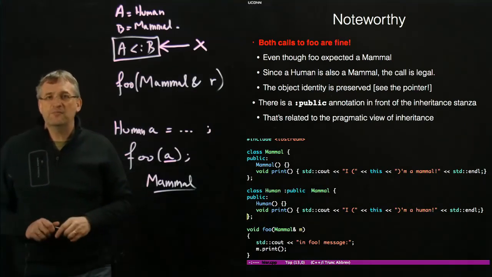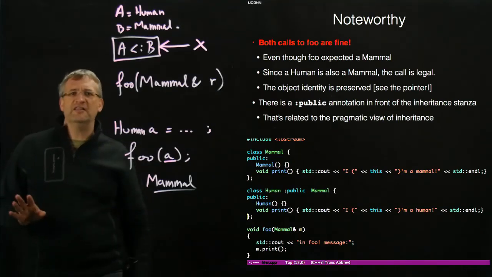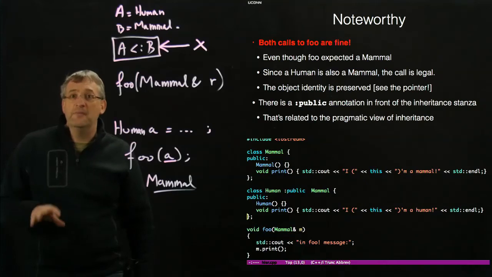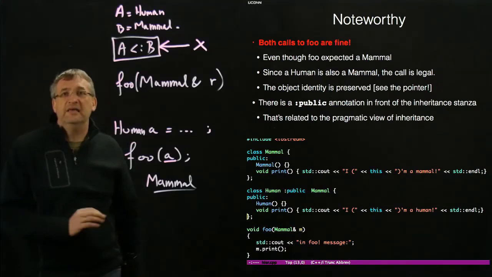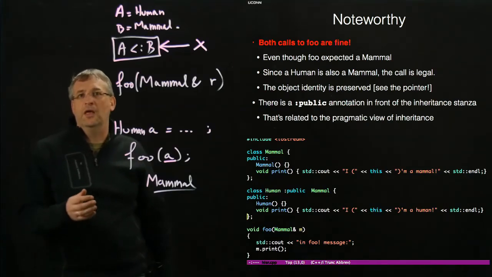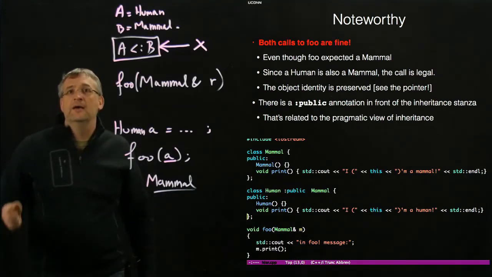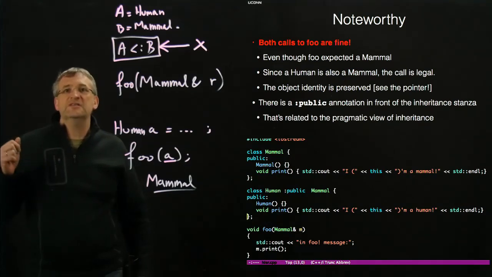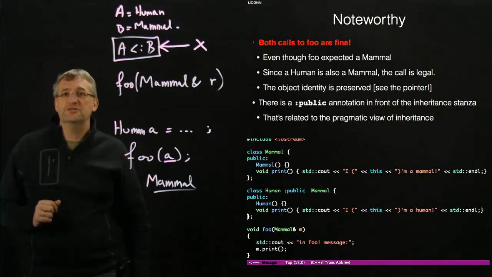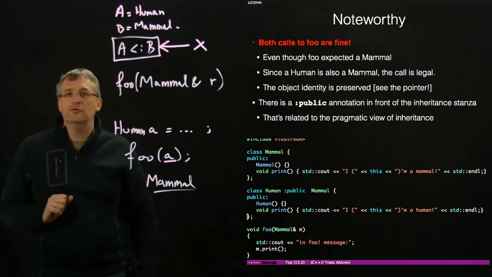If you're coming from Java, you're probably thinking, wow, that's weird. In Java, that's not what you would have. In Java, you would have, I'm a human, right? Even if you invoke the method through a mammal, you would say, I'm a human. That's a thing we call polymorphism. Right now, we're only discussing inheritance. In C++, you control polymorphism some other way. In Java, you don't have a choice. There is only one way to do it.